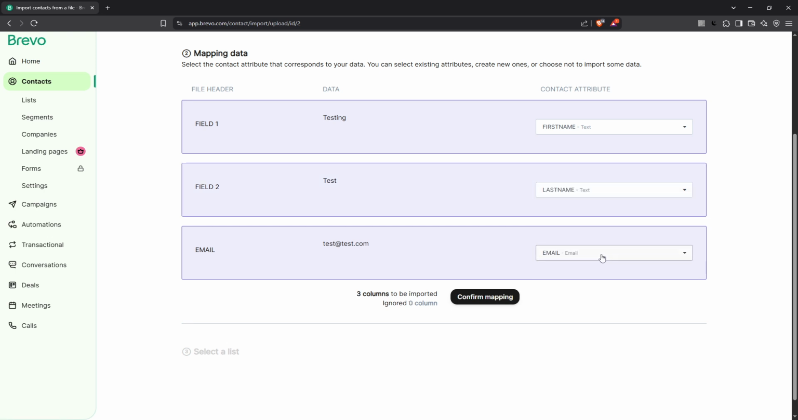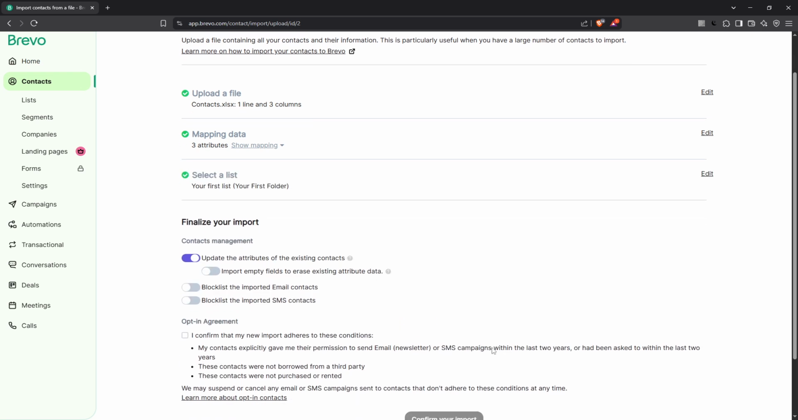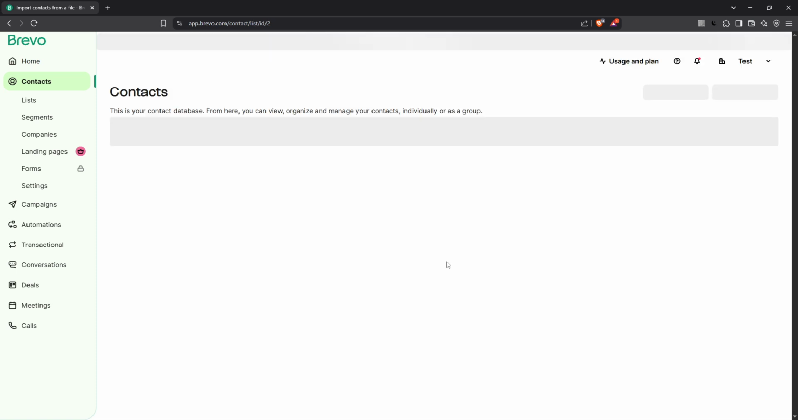Now you'll be guided to select the specific list or lists where you intend to add these imported contacts. Once you've made your selection, click on Confirm Your List. The final step involves checking the box for the opt-in agreement, ensuring compliance with any regulatory requirements that might apply. Once you've reviewed and checked everything, click on Confirm Your Import.